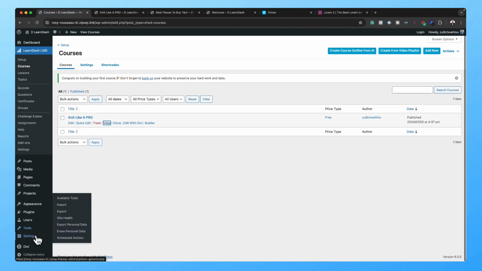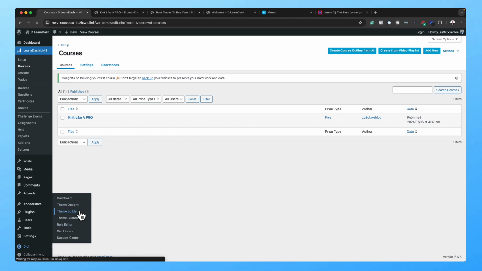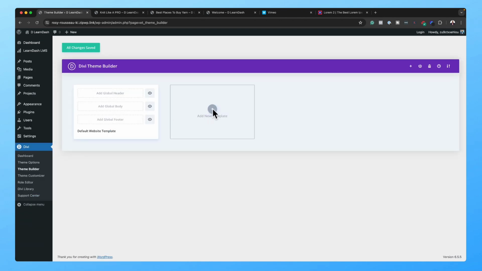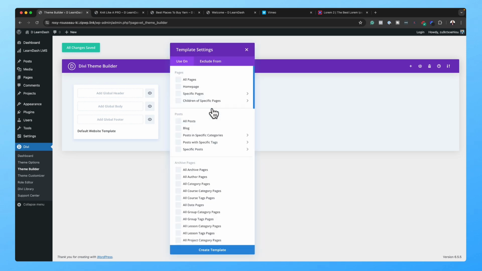I'm going to come all the way down here to Divi, and then I'm going to go to a theme builder. Okay, so first things first, I'm going to come over here and create a brand new template, and I'm going to build new template. So now I can choose what template this is.